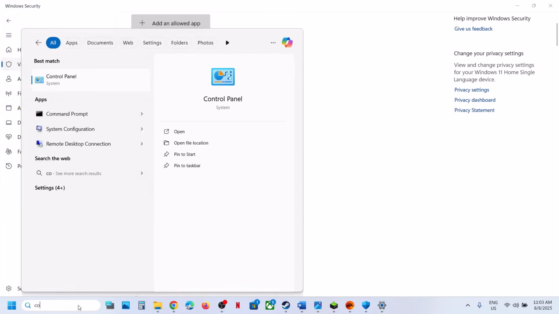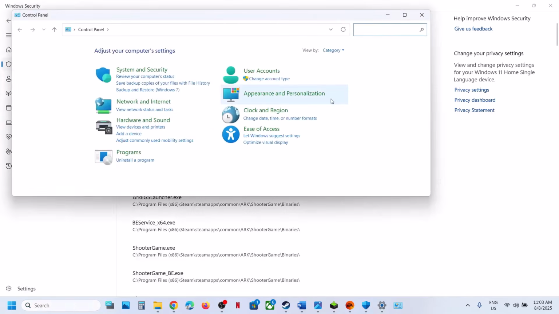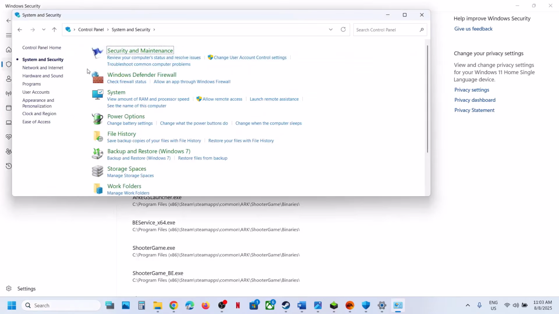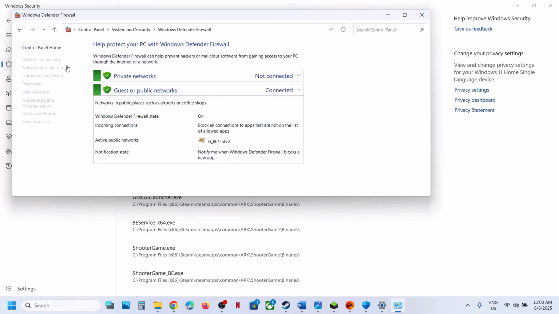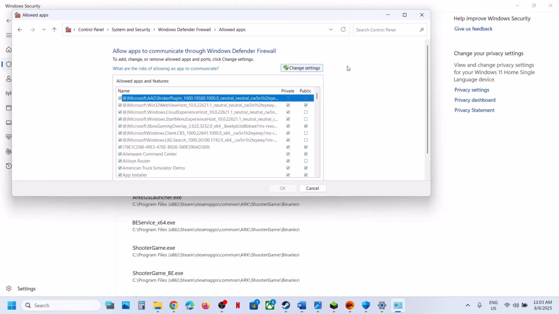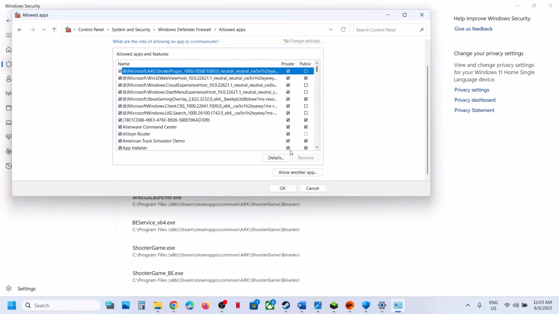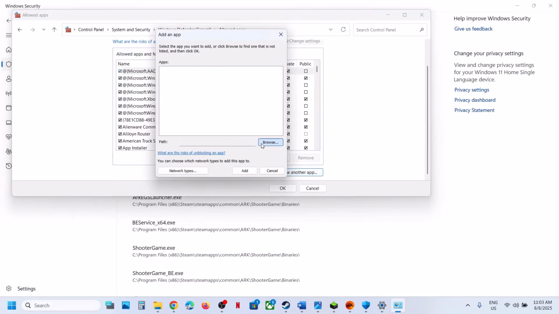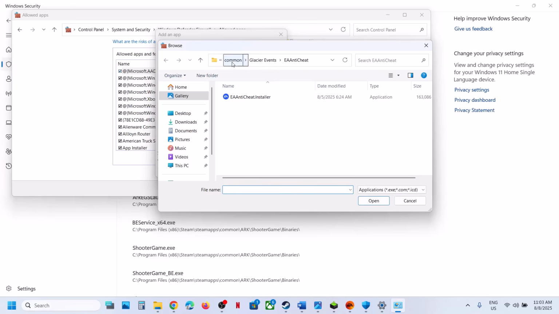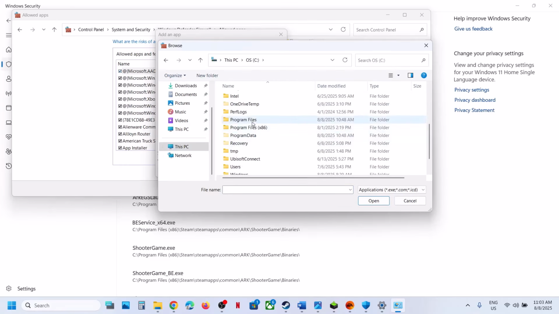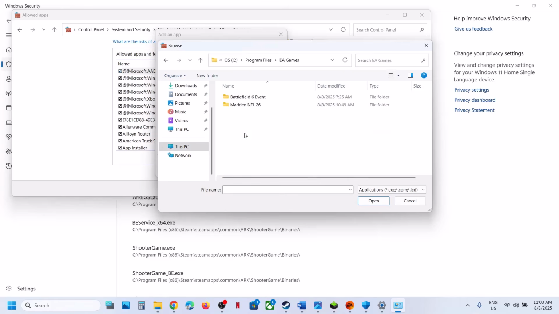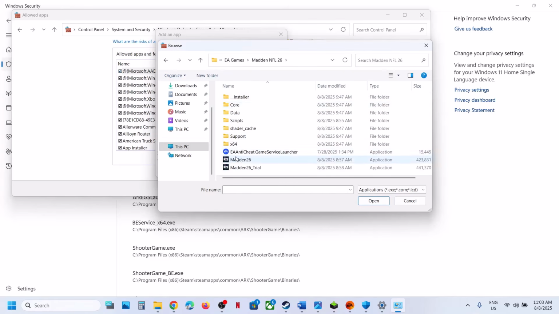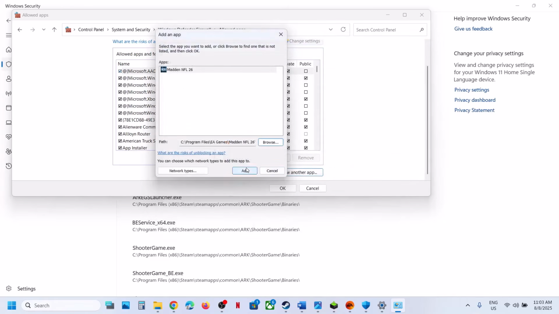Do the same thing in control panel. So open control panel, system and security, Windows Defender firewall, click on allow an app or feature through Windows Defender firewall, change settings, and then click on allow another app, click on browse, and then go to the game installation folder once again, and then open the game folder, and then select the game exe file, click on open, and then click on add.